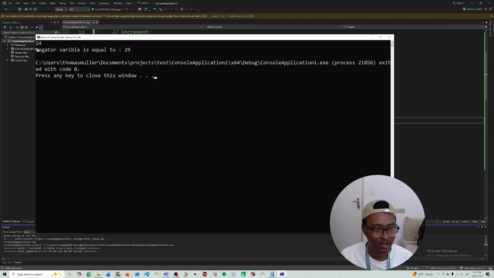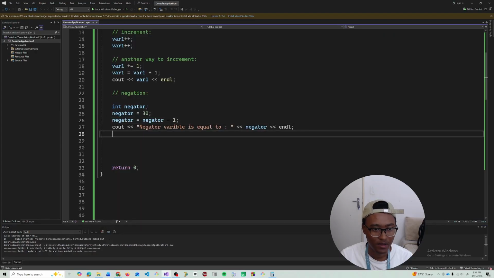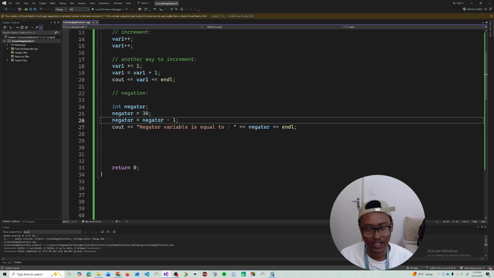You'll get it. Negator variable is equals to 29. You see that? And I made a little typo like that. So now it's 30 minus 1. So there are different ways in which you can negate as well.